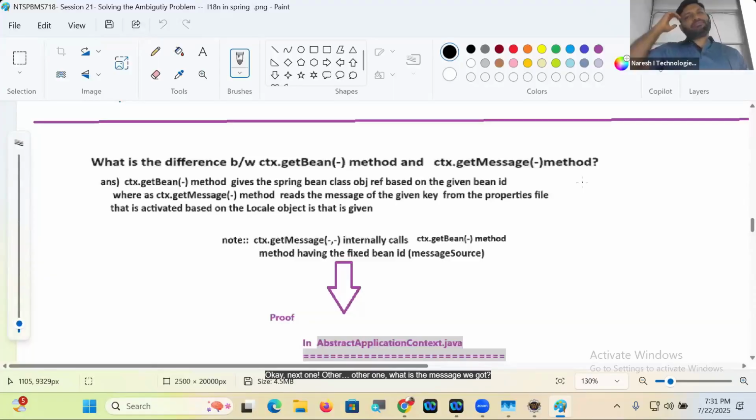Okay, next one. The other method we got is the getMessage method. What will it do, guys? It takes the given key and returns what? A Spring Bean class object reference or not? Based on the locale object data and key, it will pick up a message from a certain property file.